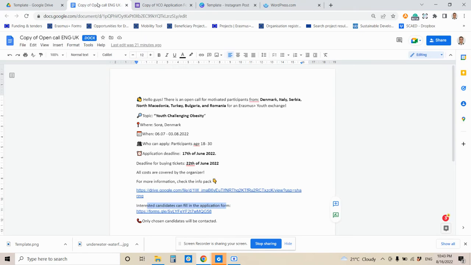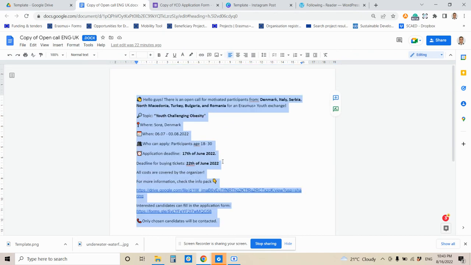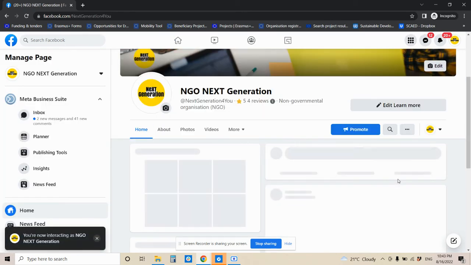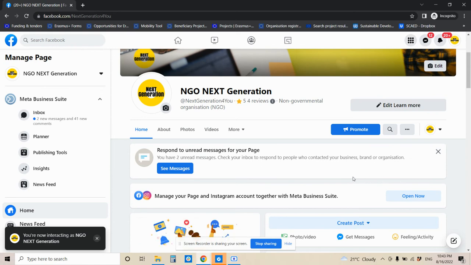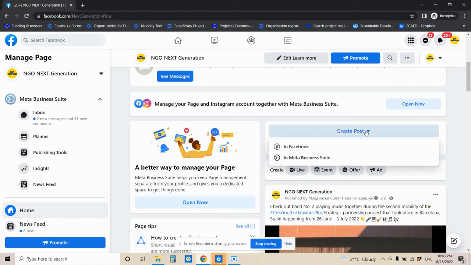So now for the social media, we have the same picture, but a different template, the one we prepared in the beginning of the video. Next, you open our Facebook page. Then you can see on the right, NGO Next Generation. You click on this because we're posting on our fan page, not on our profile. Then create post.